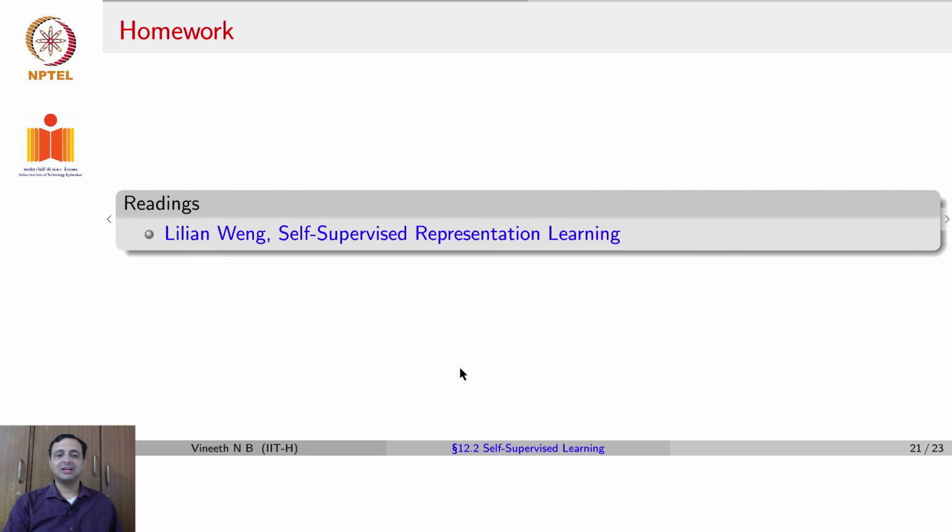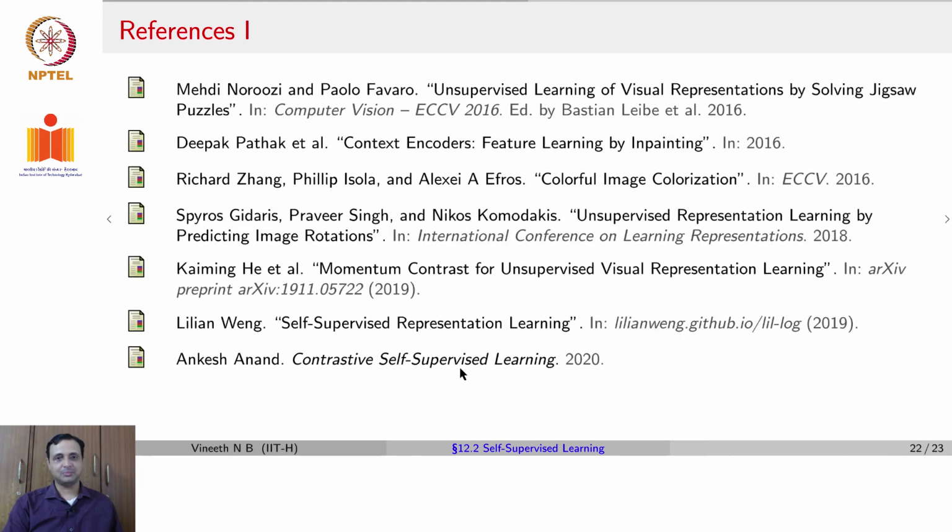Your homework is to read this excellent article on self-supervised representation learning by Lillian Weng. Also try to go through how MoCo V2 combines MoCo and SimCLR. Here are some references.